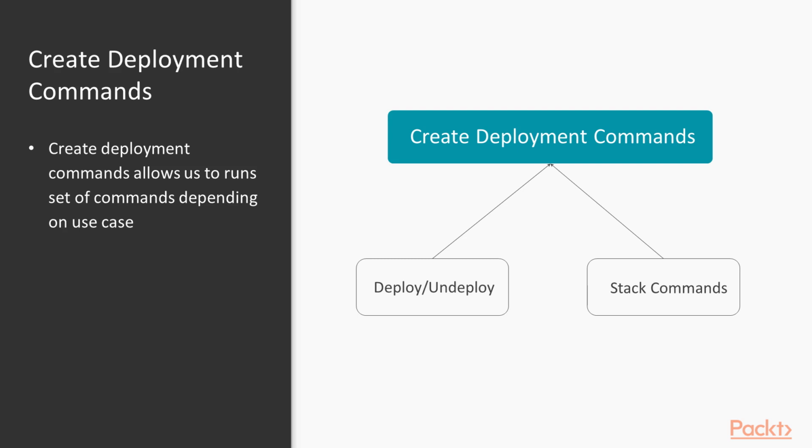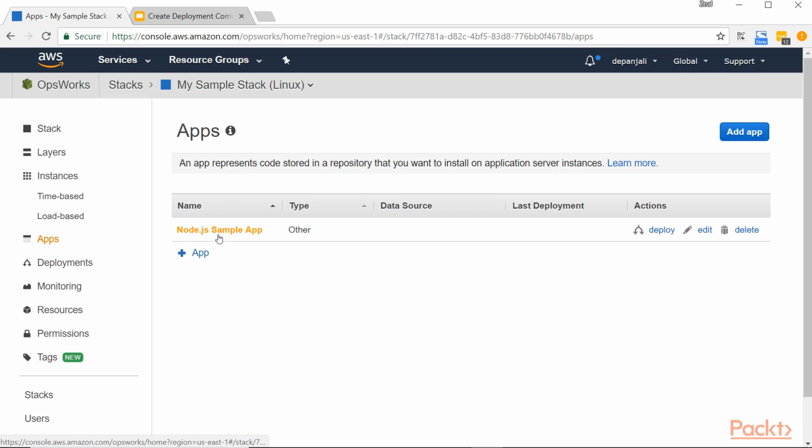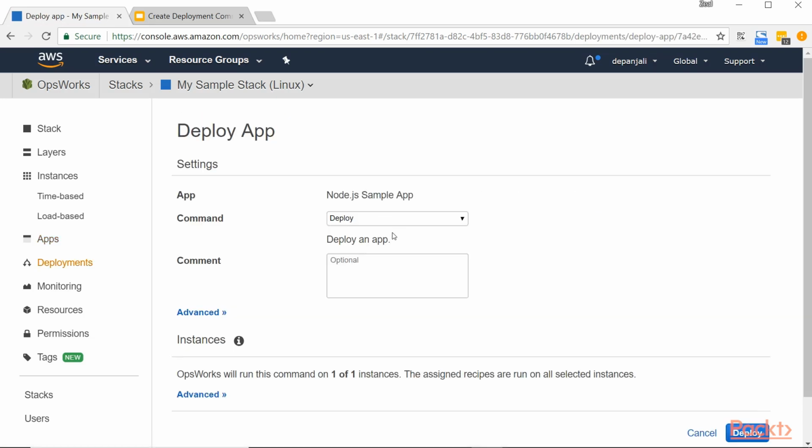When you do a deploy and undeploy, deploy is basically used to deploy a new application within OpsWorks, and undeploy reverts, or undeploys, the application within the OpsWorks console. One thing that I wanted to show you is that currently we have one application which is already deployed. This is the Node.js sample app, and we can go ahead and deploy that app, or we can go ahead and undeploy that app.